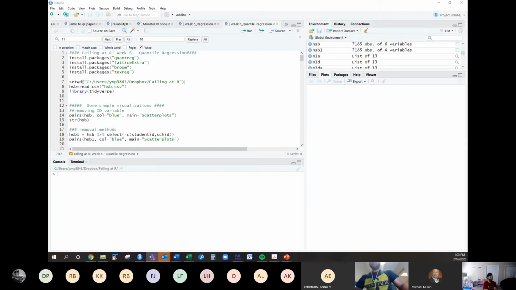Keenan's joining, I think, for the 3rd time related to quantile regression. Nice strong representation for Wu-Tang.